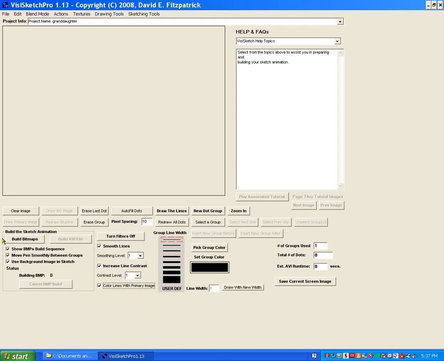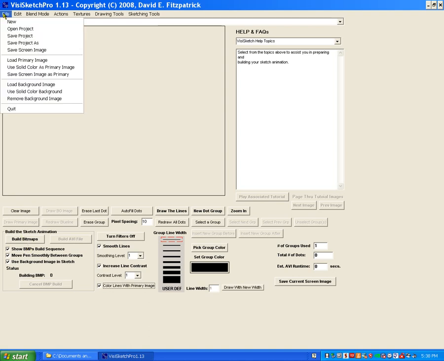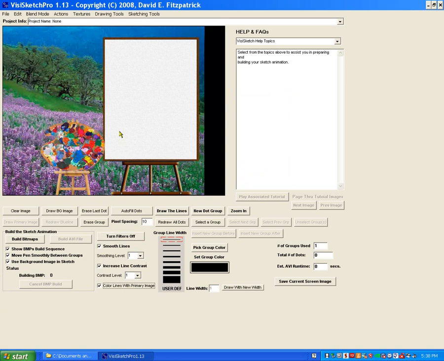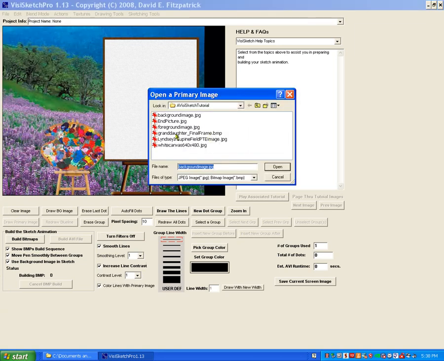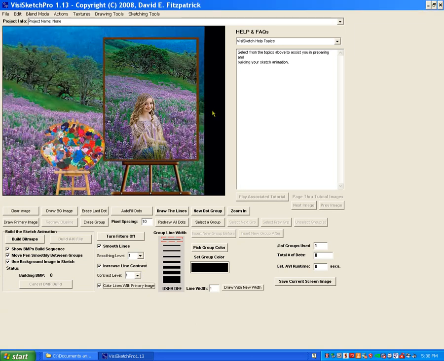And then we want to load those images I showed you in Photoshop, the 640 by 480. So we go up here and say File, and then we have to load the background image, and I called it background and saved it here. There we go. And then we want to load the primary image, which is the foreground. I call it foreground. There we are. Now we're ready to start painting.